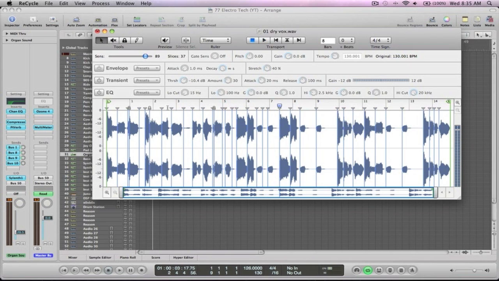Kind of pretty cheesy, but I put it in Recycle, and I've cut it all up so it's sort of just on the transients. Not necessarily even the words, it's just the different hits. And I've just cut that all up.